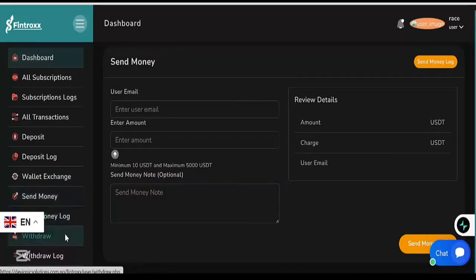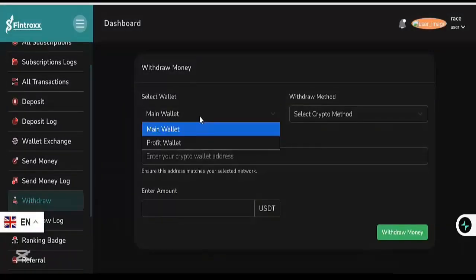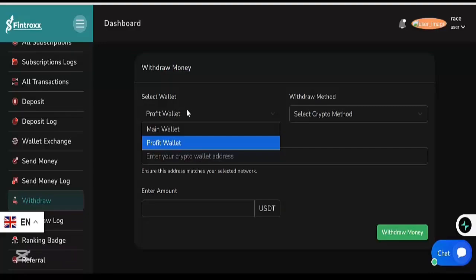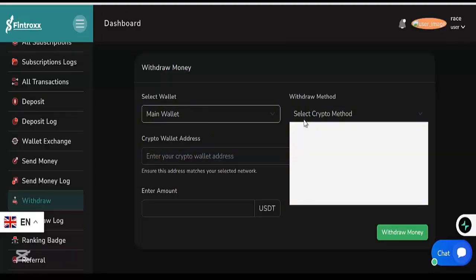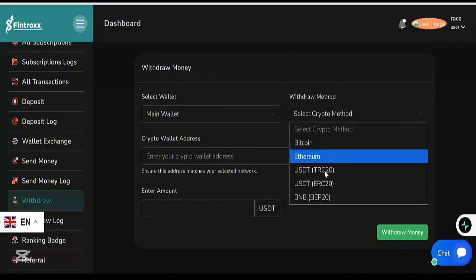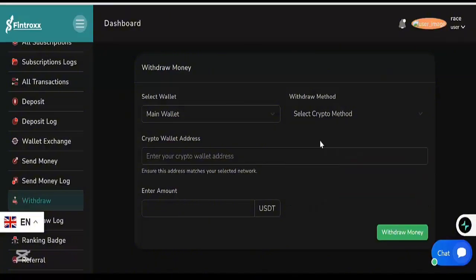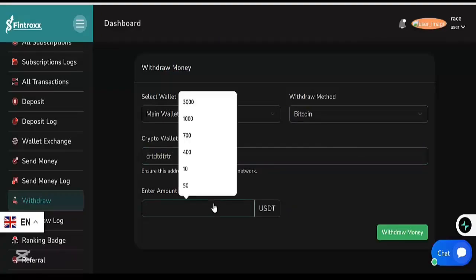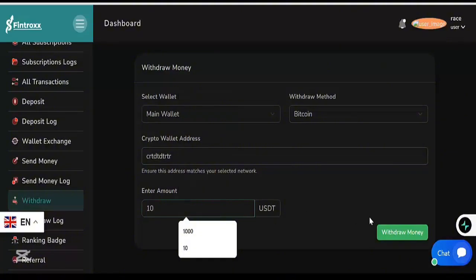Here you have your withdrawal. Okay, so you can choose to withdraw from your main balance or from your profit. So let's say I'll go for my main balance. So select the payment method, which is Bitcoin, Ethereum, or BNB. So let's say I go for Bitcoin. All I have to do is just enter my Bitcoin address here, then enter the amount. Once I enter the amount, then I just click on withdraw funds.